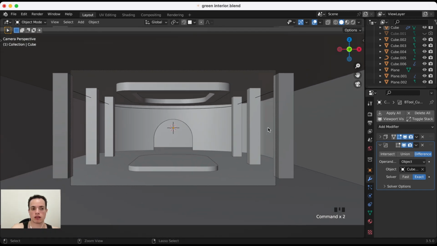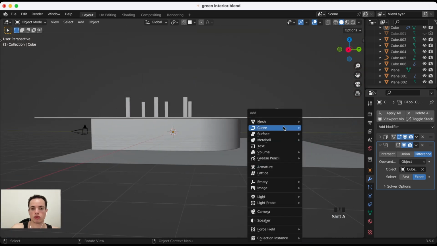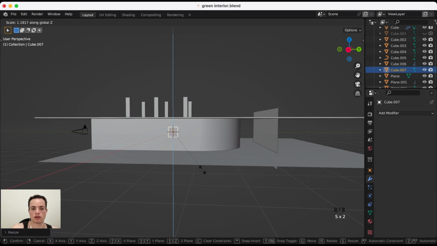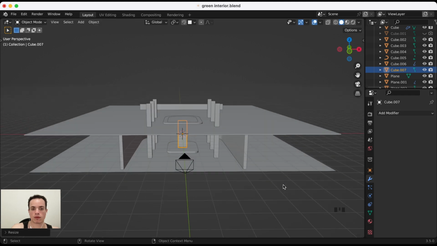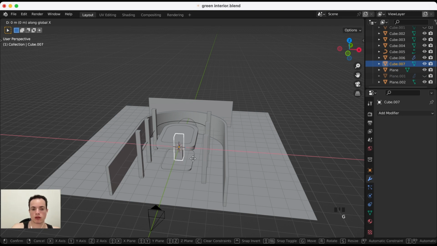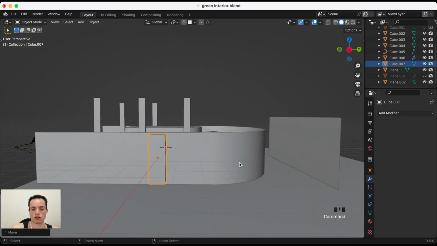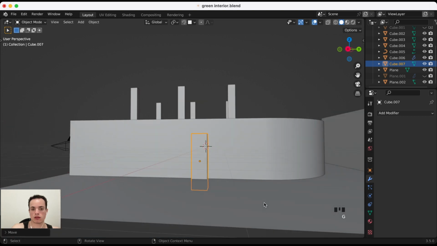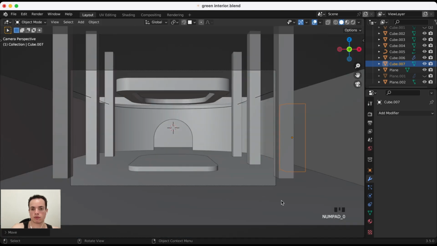And the last thing, little openings on the side here, so the light can come in here. So very easy, we are going to get Shift A, cube, S, S Z, hide this. We can move the cube, G X on this wall, and then S like this. The door is going to be like this.